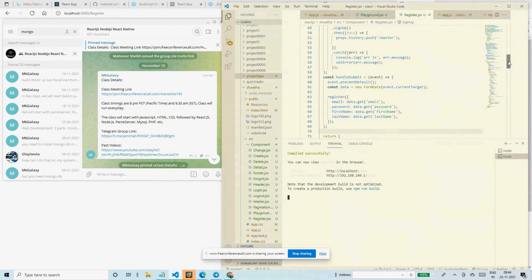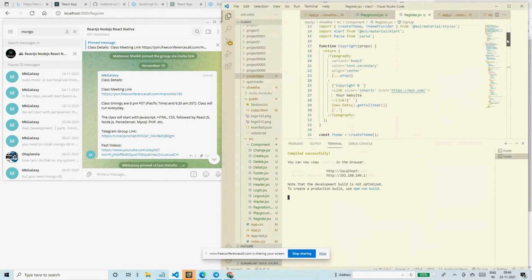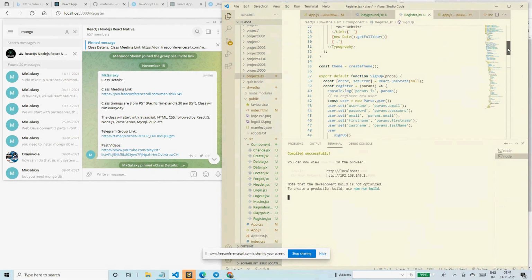So then submit. You call the register. Go up a little bit. No, go down. Register function. I want to see the register function. Yeah. Okay, so the first thing is it's new Parse.User with a capital U. User is with a capital U, here on line number 42. Parse, not this one. The Parse, yeah, this one. U capital now. Okay, everything is, I think, okay now.